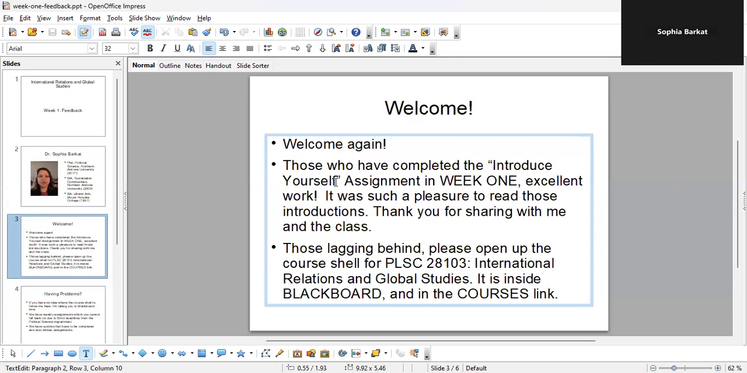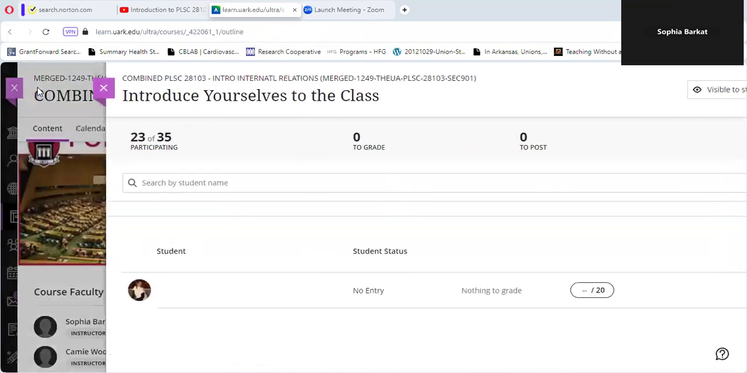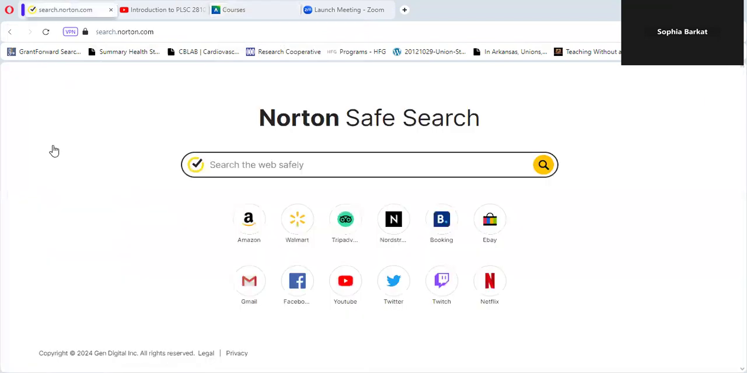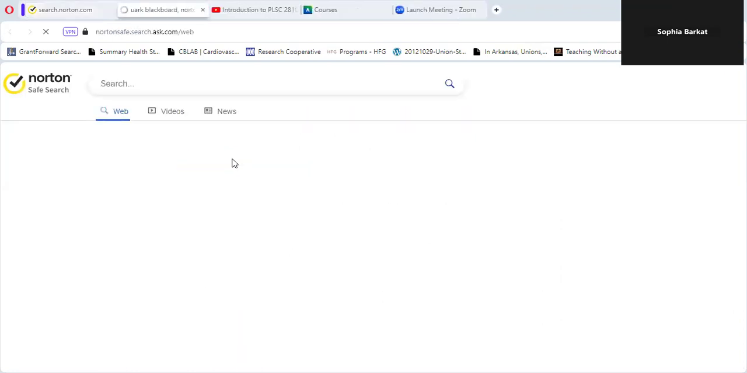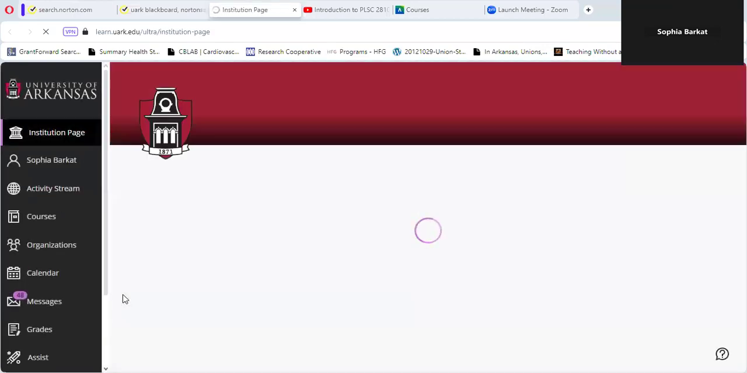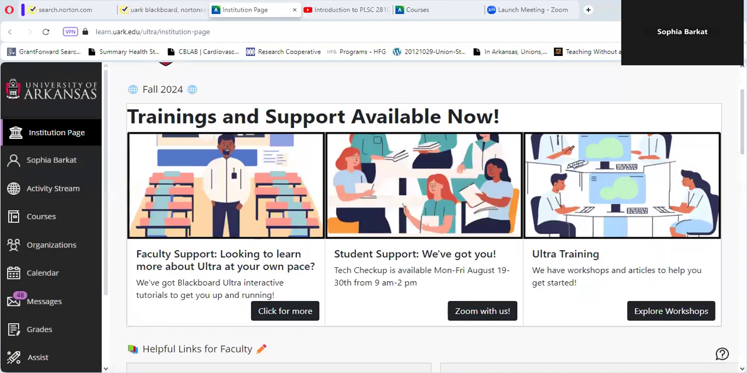This is inside the week 1 module, right? So let's take a look at Blackboard. So this is what the Blackboard page looks like, but let's go all the way back. The way you find Blackboard, this is your online search, and you would type in UARK Blackboard and go to Blackboard Learn under UARK, right? It opens up this page for you once you have signed in using your University of Arkansas login, right?